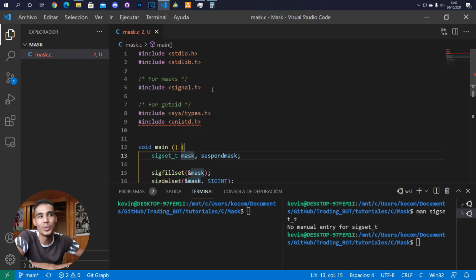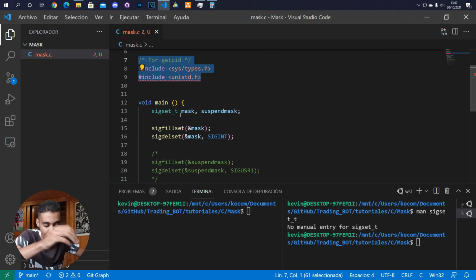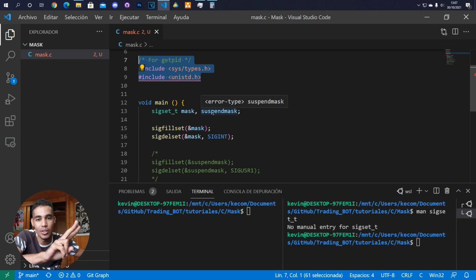First of all, in order to use a mask, you need to use this library, which is signal.h. Now we need to declare that mask and set the signals that we want to ignore. Another thing is that you cannot ignore all the signals. There are two that cannot be ignored, which are SIGKILL and the other one I don't remember. But yeah, SIGKILL and another one cannot be ignored.